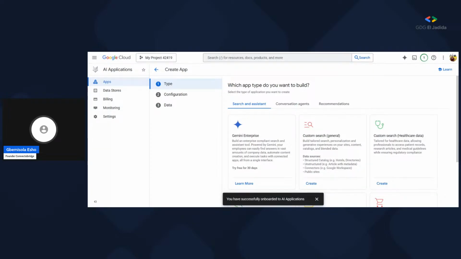I'm scrolling down. I'll now click the create a new app button. So we'll search for the create a new app button here.